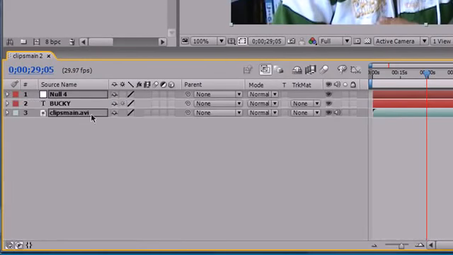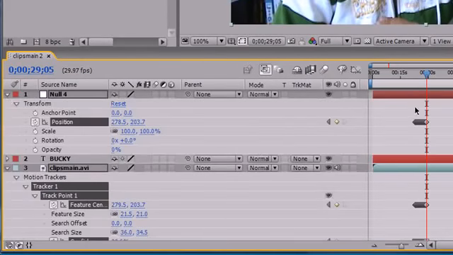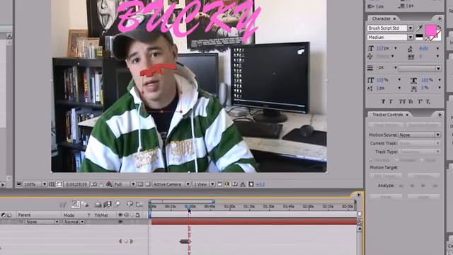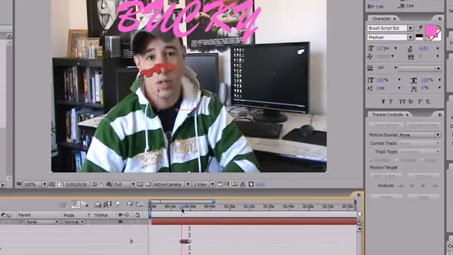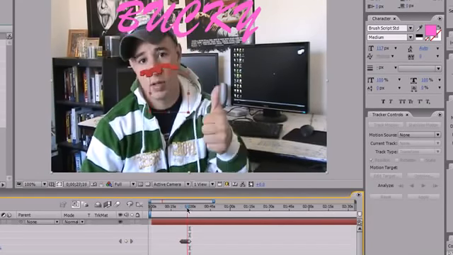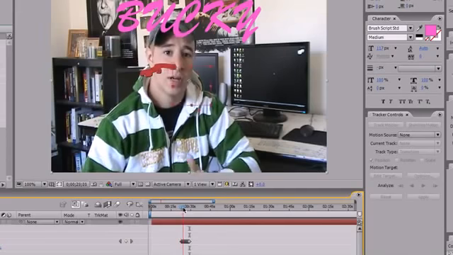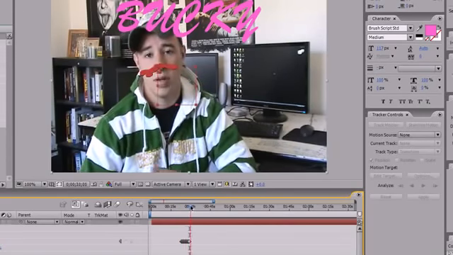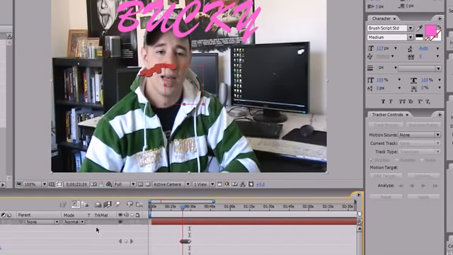And now in our null object layer, we get this new position. Let me minimize this right there. We get this new position tracking right here. So now as you can see, our null object now moves along with that path right there. So if you're saying, alright, we got the null object to move along with my head, but how do we get the title to move along with my head?